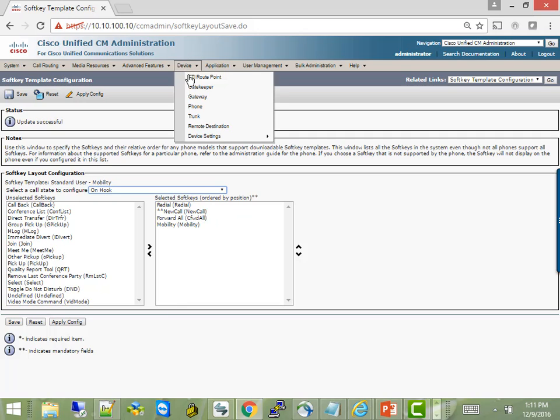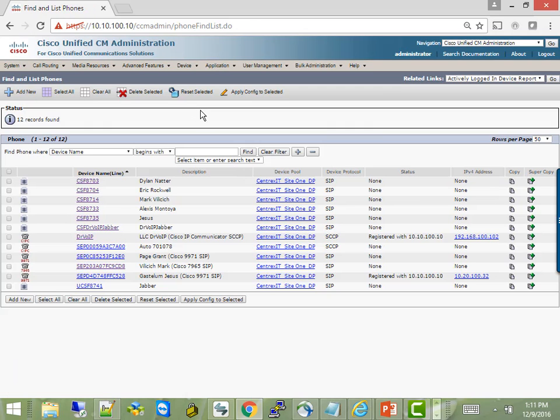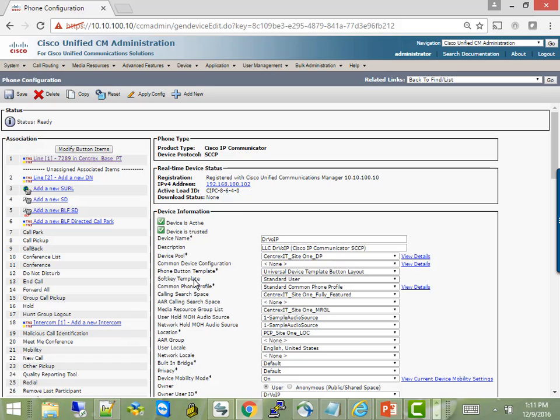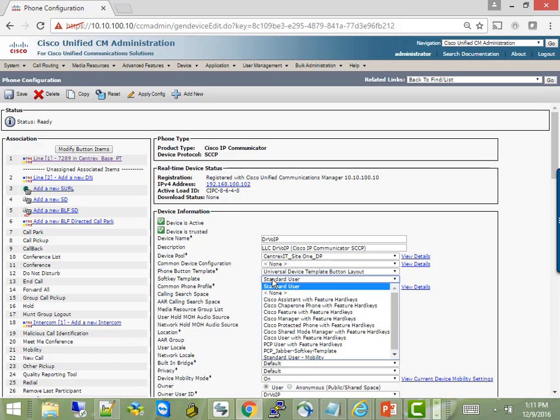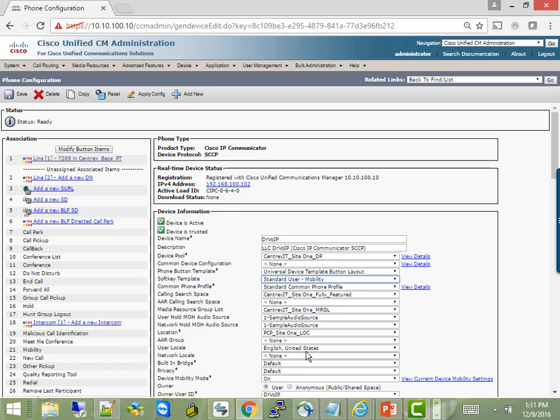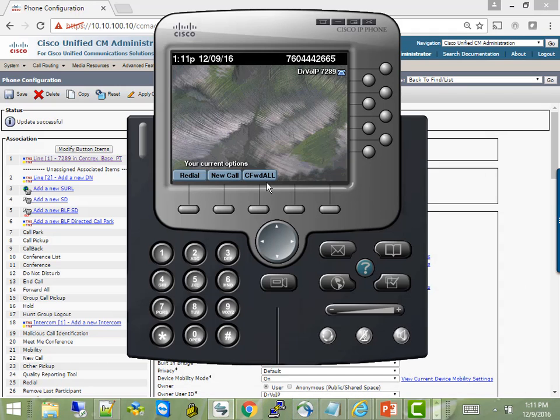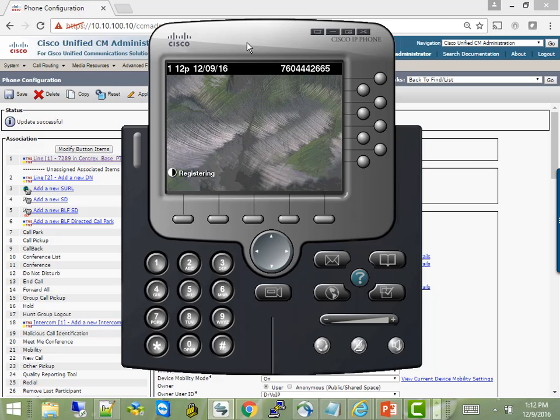And if we go back to our device now and select our device, down here where it says soft key template, we're going to change it from standard user to the template that we just created, mobility, and go ahead and save that. Apply it to the phone. You should actually see the phone reconfigure itself here shortly. And now you can see that we do in fact have a mobility key. This is how the user will activate that feature when they want to use it.